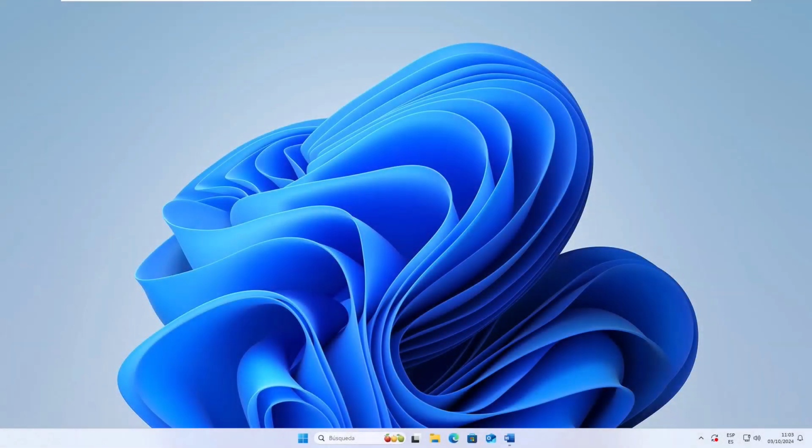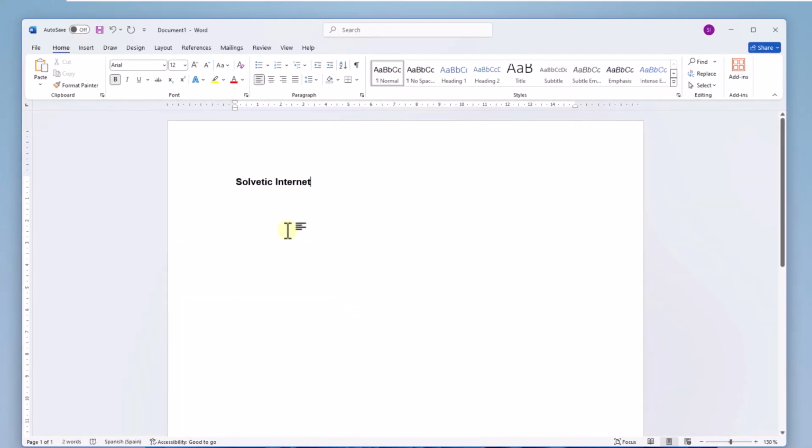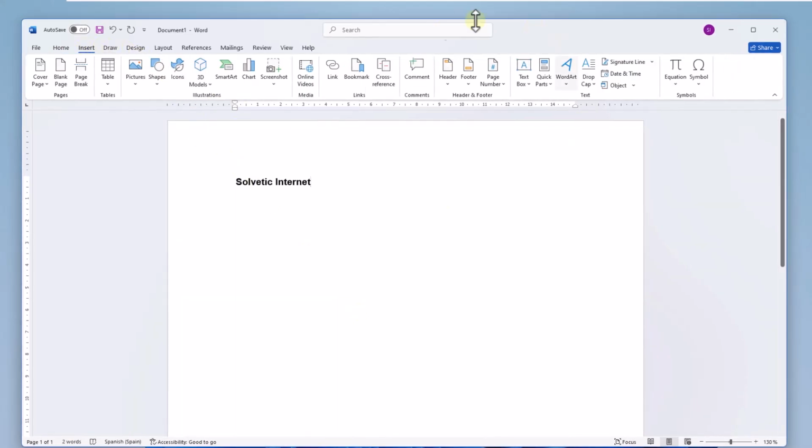Today in Solvetic, we will see how to add Roman numeral page numbers to Word. Open your Word document. After that, go to the Insert menu. Then open the page number option and choose the desired location.